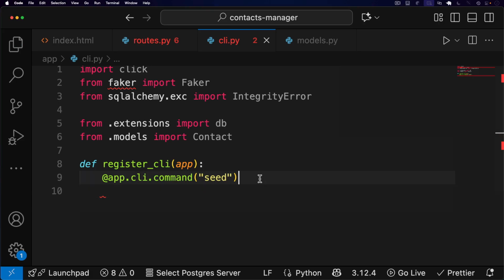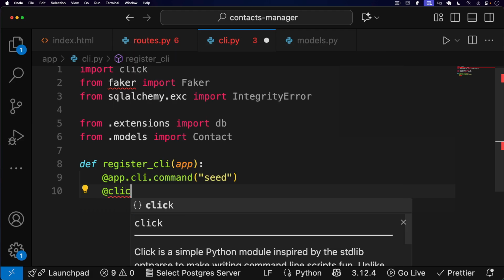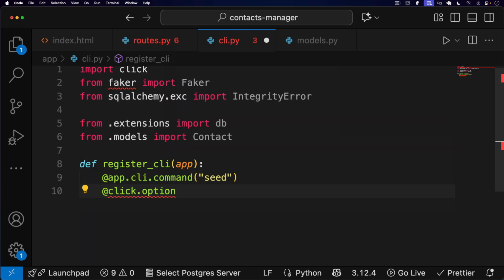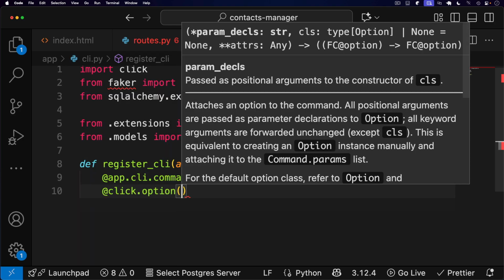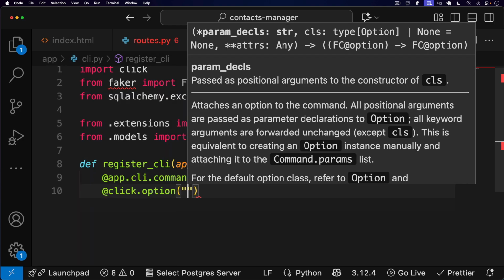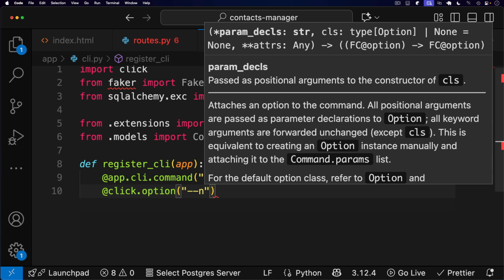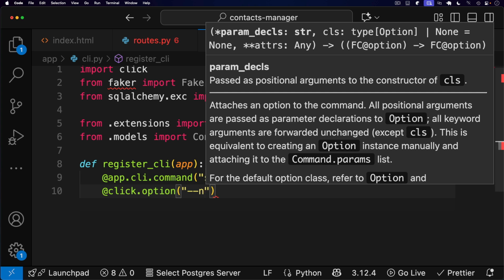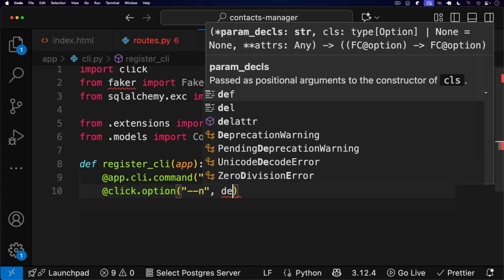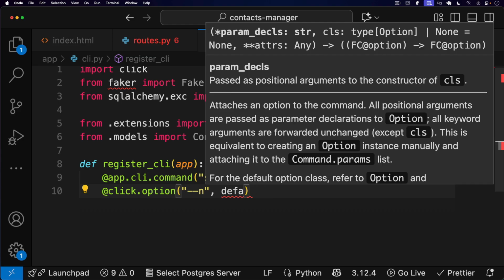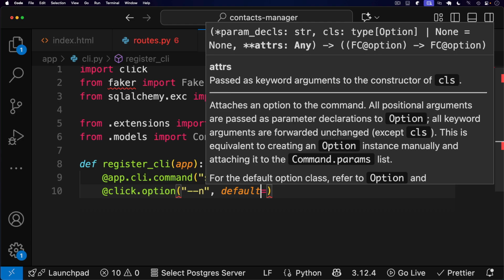All right, so the next thing here, let's do the other decorator, click.option, just like that. So here are the options that we want. We want to have an option to put several records in the database. And the flag that we're gonna use is --n. We pass this flag and then we pass how many records we want. By default, I want this app to produce, let's say, 30 records, okay?